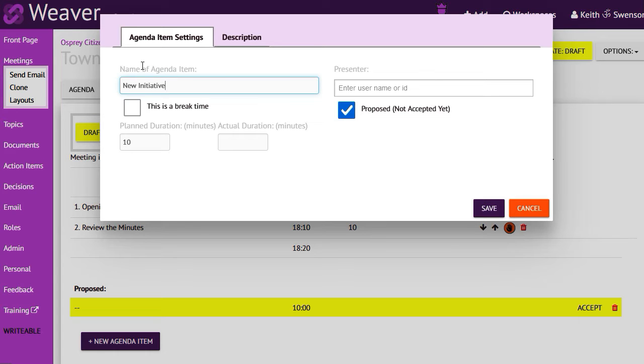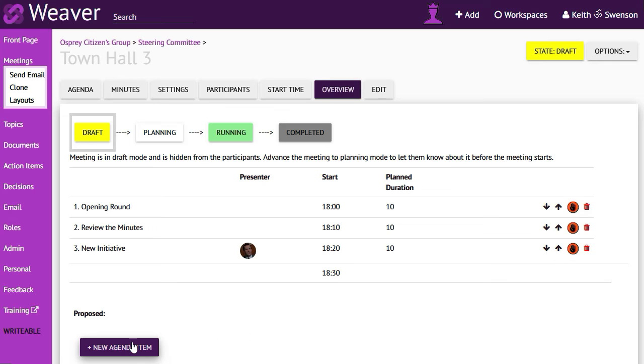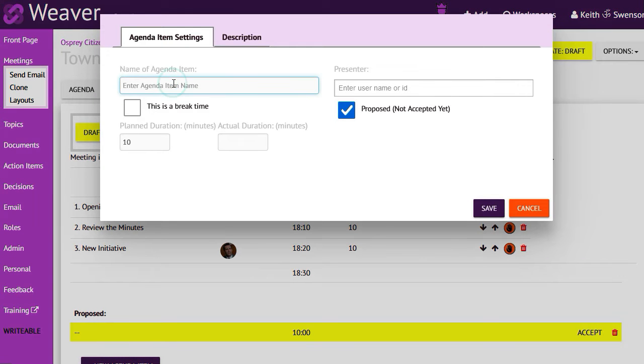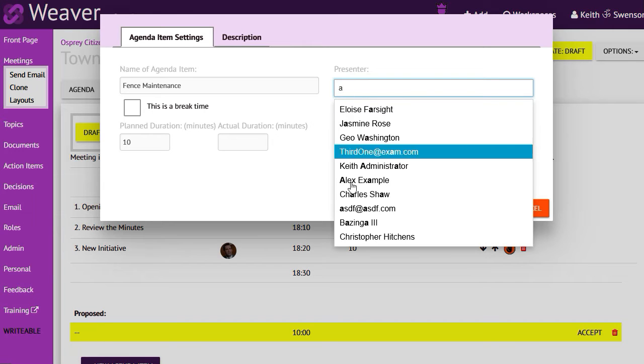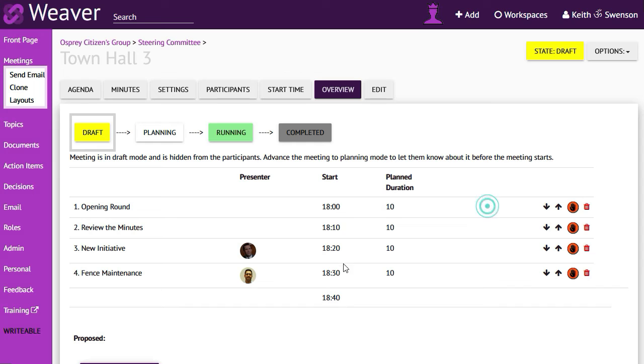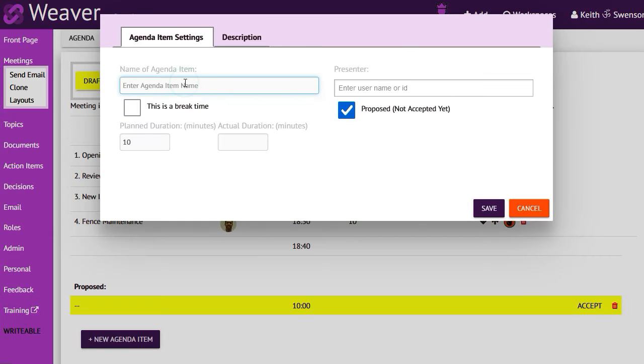And in this case, maybe there's a particular person who is going to make this new initiative. Let's create another one, which is fence. Maybe that's something that we're usually working on. And again, I've assigned somebody to that. They know that they are going to be up and making the presentation.